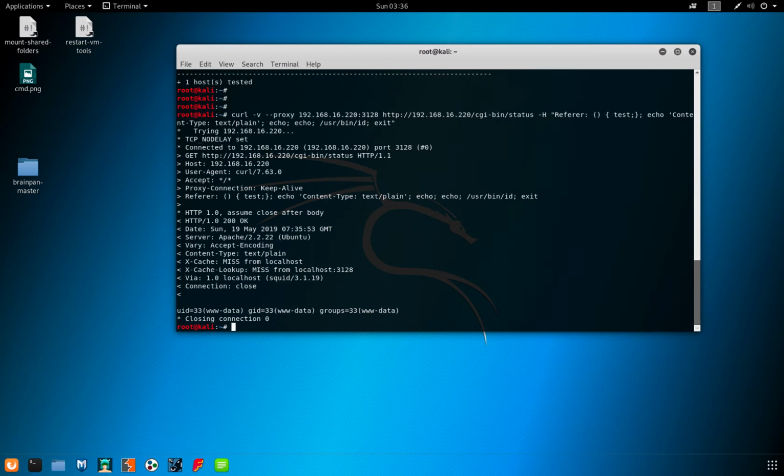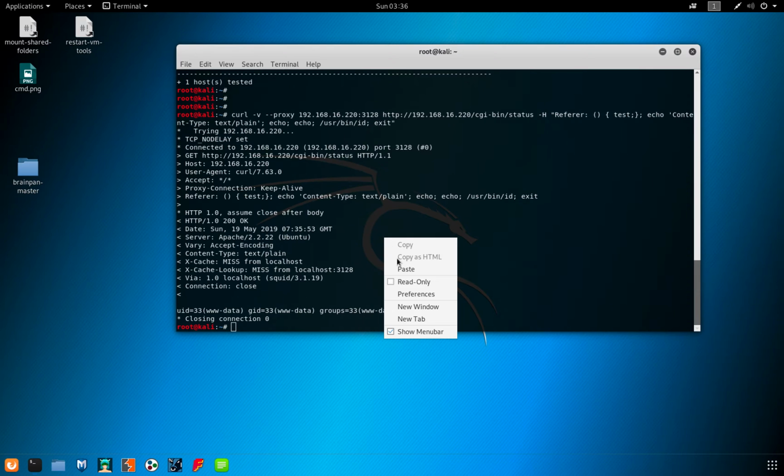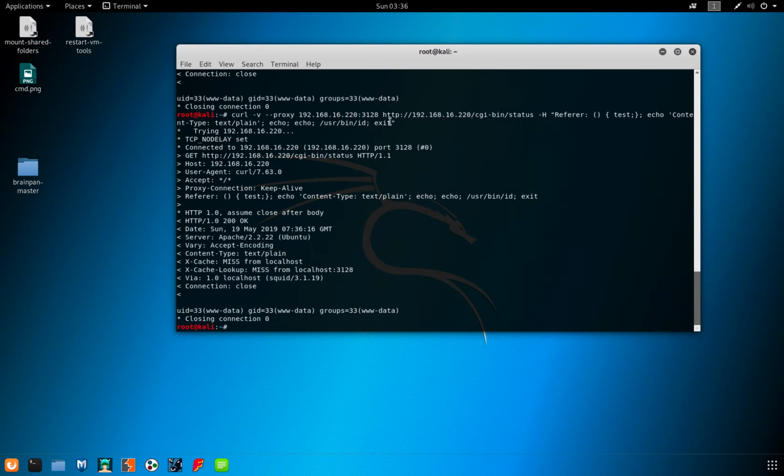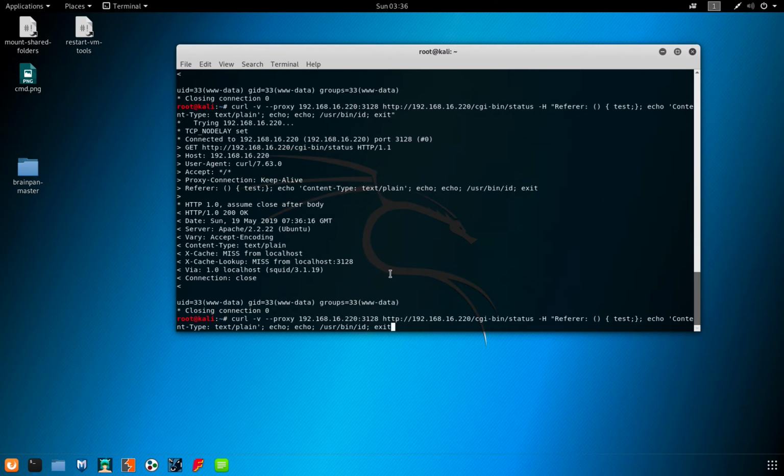Perfect. What do we do next? Let's do the same thing but slightly different, so I'm going to copy the same thing. Now, instead of executing the id command, I'm going to create a reverse shell from my SickOS to my Kali machine. So how do I do that? I'm going to create a reverse shell.